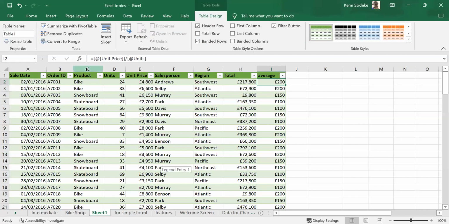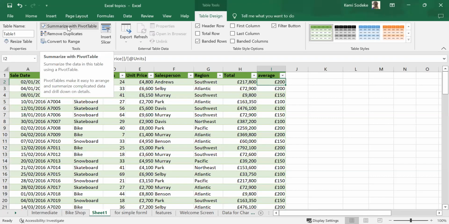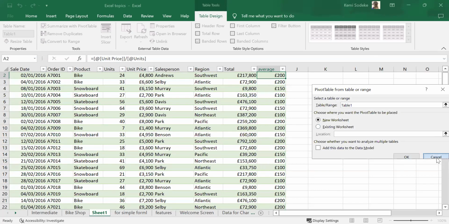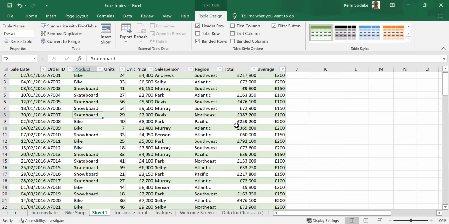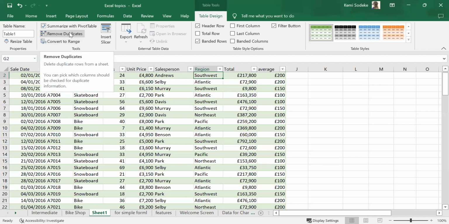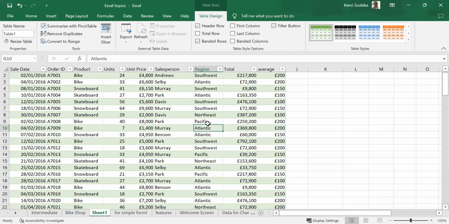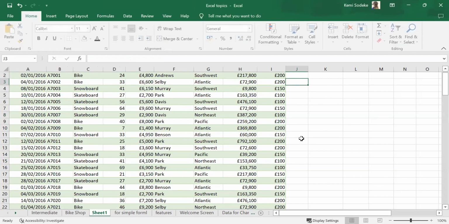You can summarize with a pivot. If you click here, it already knows what you want. So you can do a pivot table from this. I'm going to cancel this. I need to do a pivot here. You can remove duplicates. If you have duplicates in this data and you want to remove them, click on this and it will remove the duplicates. You can insert a slicer, like we inserted on the pivots, on the data. So it also works very well to analyze your data. We're going to look at VLOOKUP.